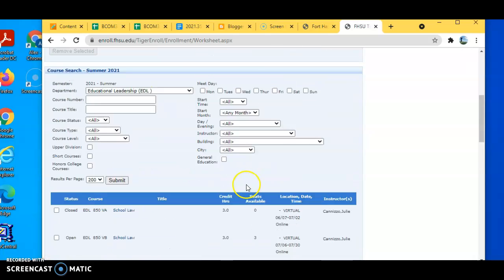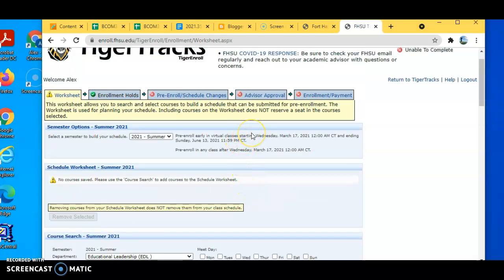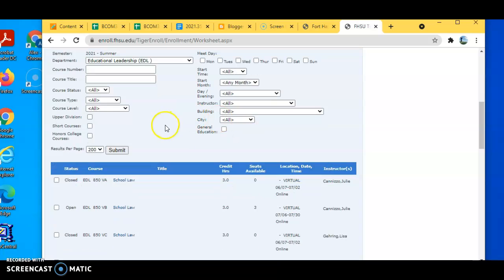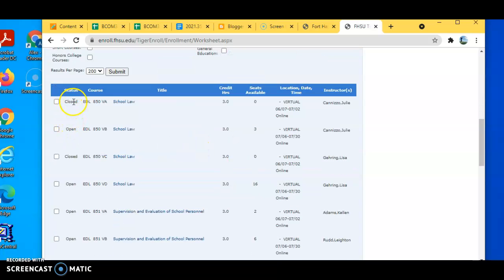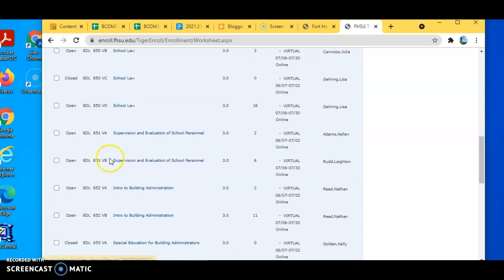Okay, so whatever major you're in, you would find that. And as you can see, this one is closed, virtual. It shows the professor's name here, the credit hours, the course, and the status.